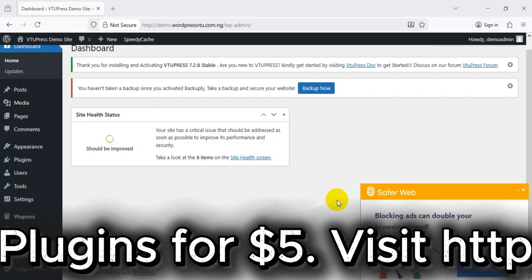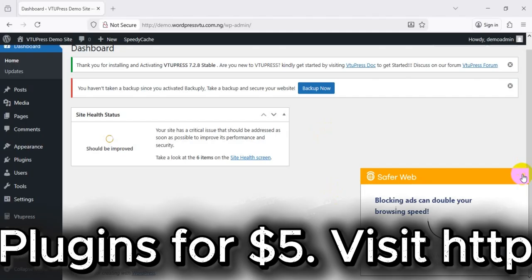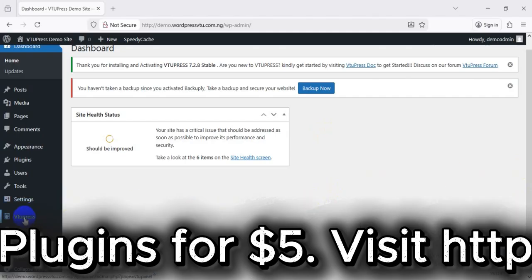Okay. Now, if you want to use the VTU Press in Ghana, as you see it, this VTU Press, you click on it. After you have bought it from a licensed vendor, like WordPress VTU.com, and you are sure you are not using a pirated copy, you have downloaded it from the website and obtained a license from their authorized vendor. Then you click VTU Press.